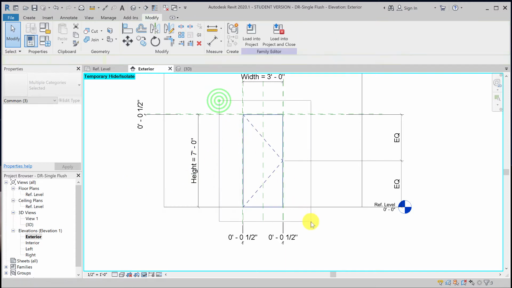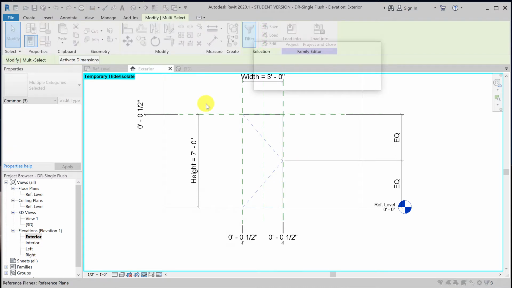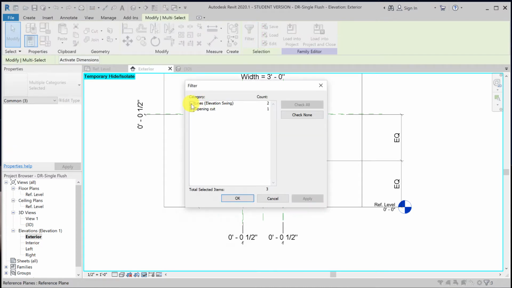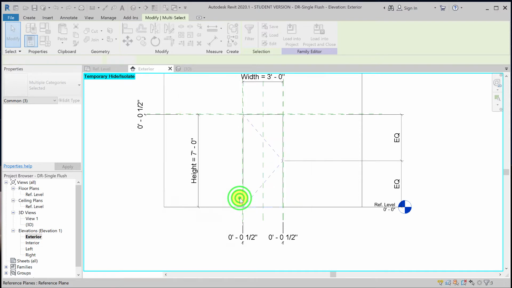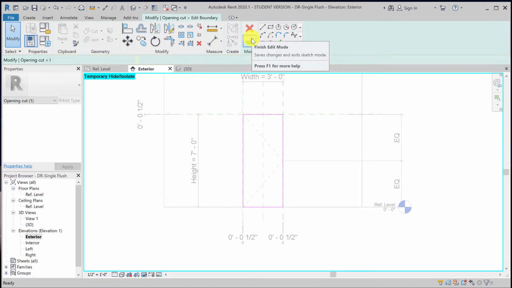On the exterior view, I'm going to window select, and I will filter out what I don't need and only leave what I need. So I don't need lines. I want to get the opening cut and OK out of it. It might be a little bit difficult to see that it is selected, but you know that you have the opening cut selected when you see Edit Sketch here. So go ahead and click on Edit Sketch, and you should be able to see it easier.